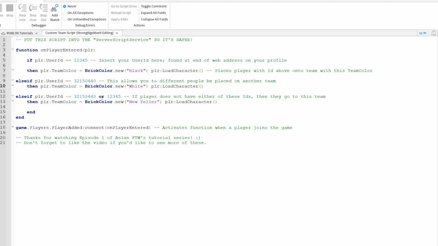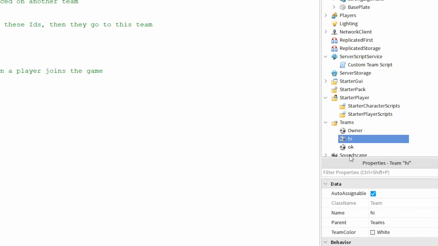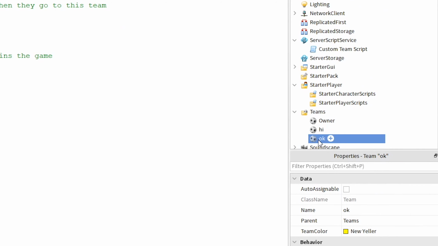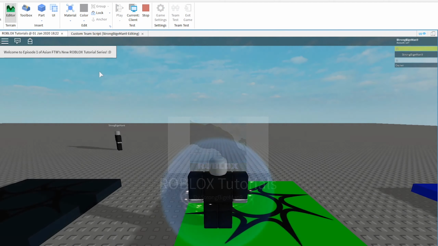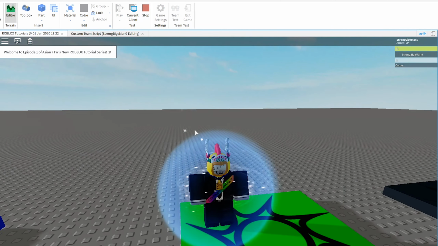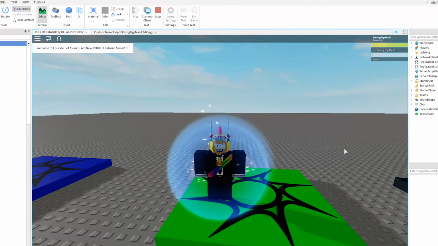Now I'm gonna go back. I'm going to change this ID by 1 and change this ID by 1. So now, since my user ID is not this or this number, I should be put onto the third and final team, which has a team color of new yellow, which is team OK. Now we go back to the top, hit play one last time, and now I am on team OK.